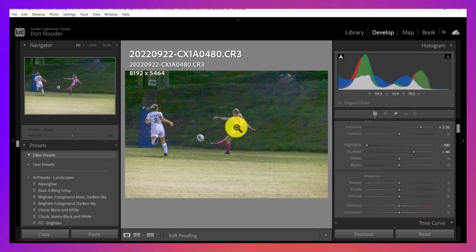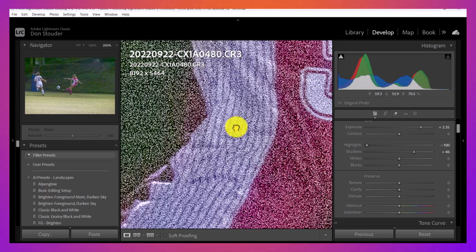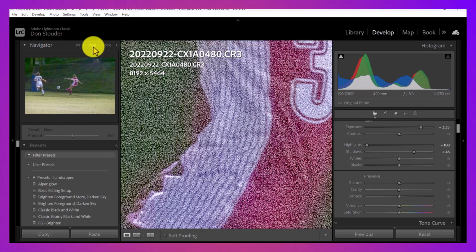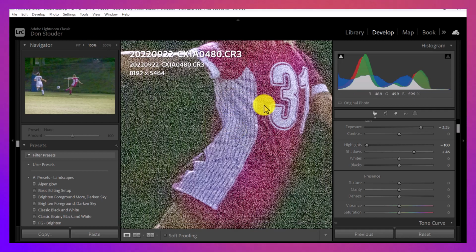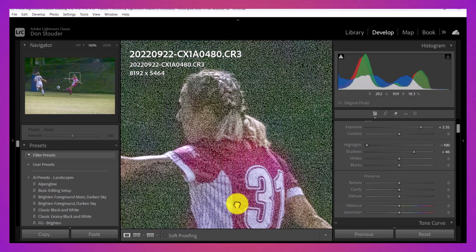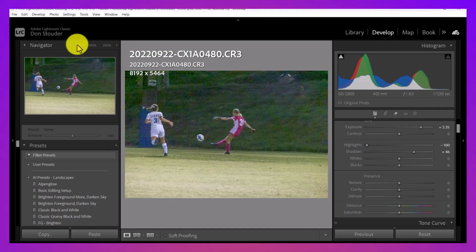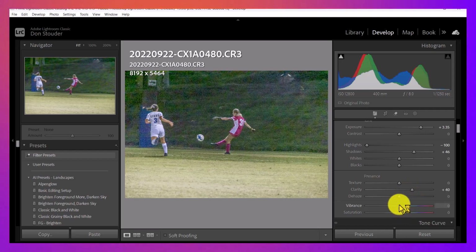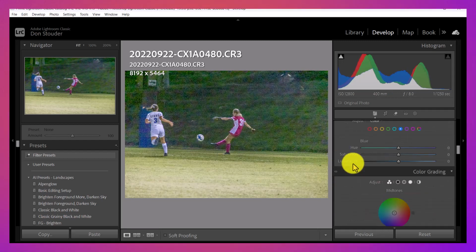Just to show you how bad the noise is, I'm going to go to 100% here. Look how bad this is. We're going to deal with that in a minute. So go back down to fit on screen, and okay, what else do we want to do? Maybe we want to add a little clarity to it, sharpen it up, do a little vibrance maybe. But what we really want to do is get rid of that noise.